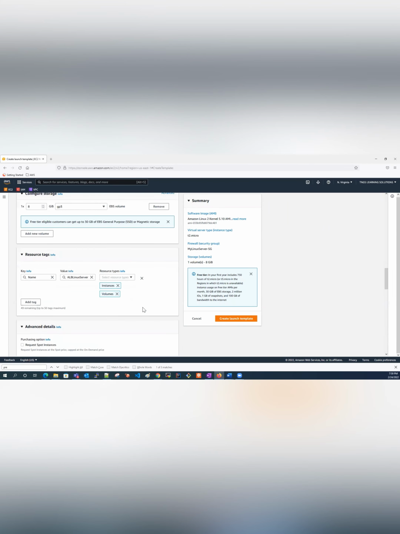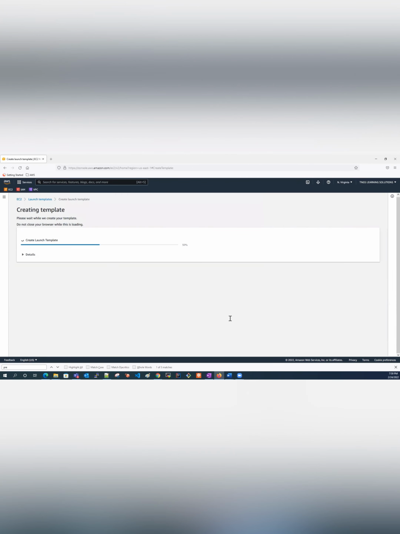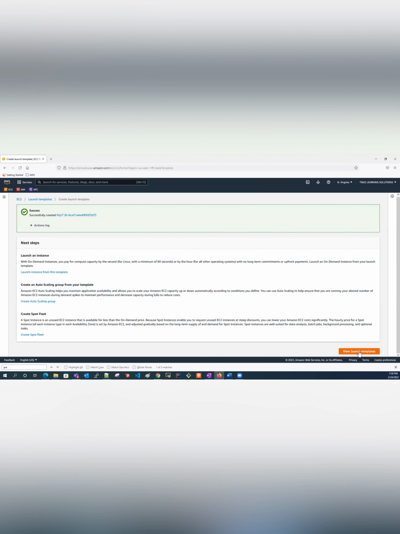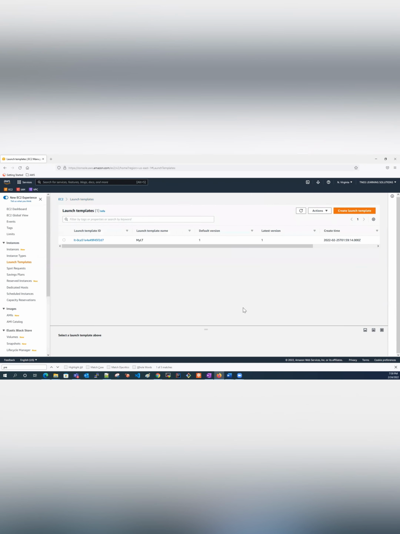All right, so that's it. Click on Create Launch Template. All right. In View Launch Template, we have completed our launch. Where did you paste that just now? Go to Advanced Configuration at the very bottom.